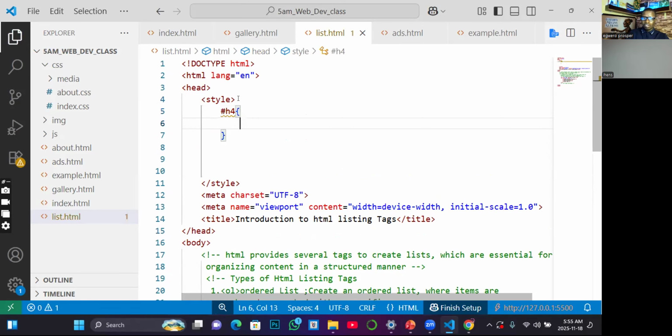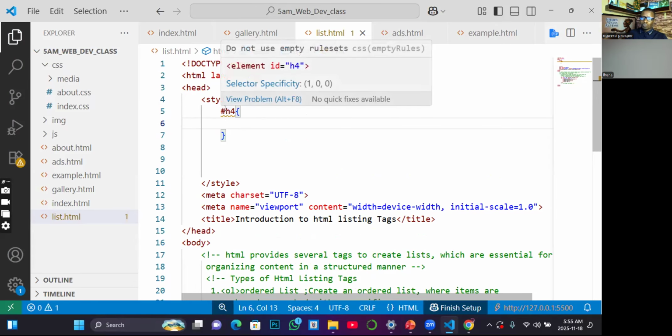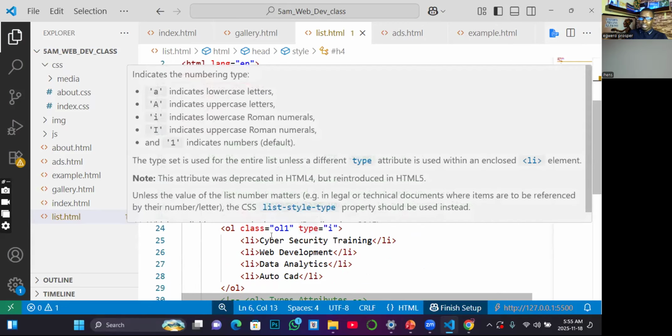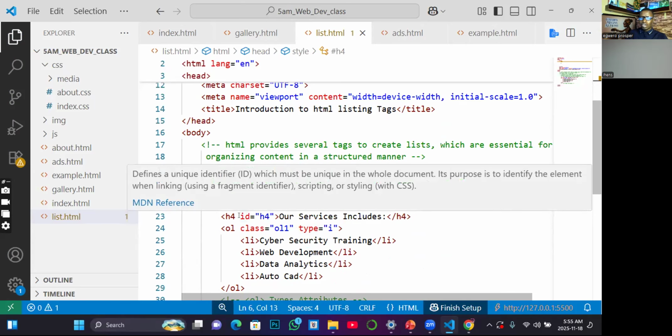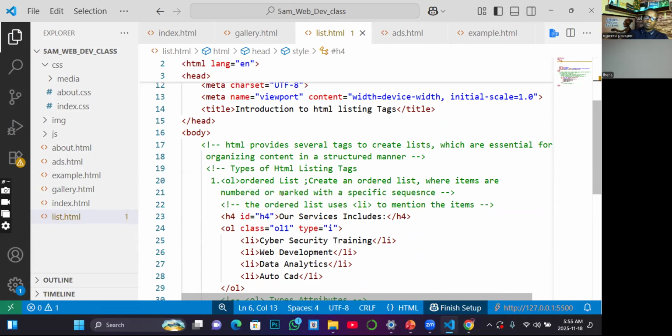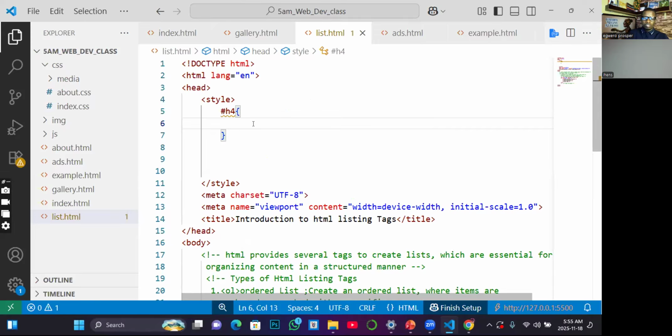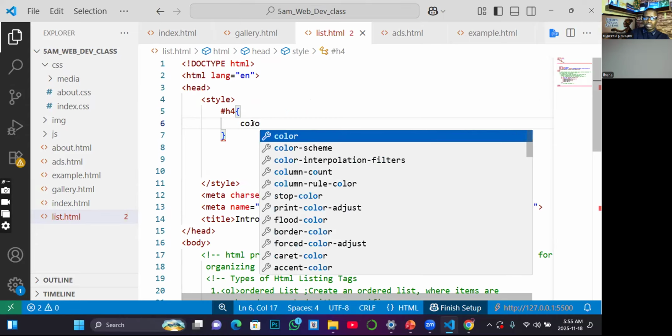Your brackets. So this was the mistake you made the other time. Once you see a developer in CSS starting with hash, it means he or she is acknowledging that that element has what? An ID as a means of identifying it or differentiating it from others. So now, once you have done that, your property, I want to start with the color.